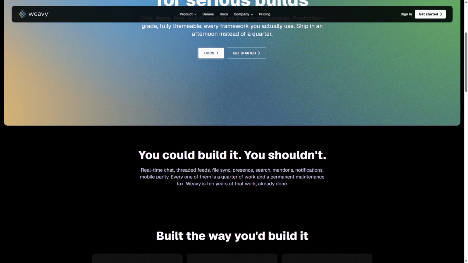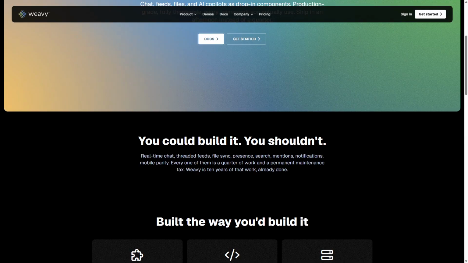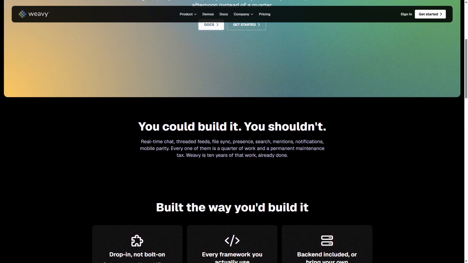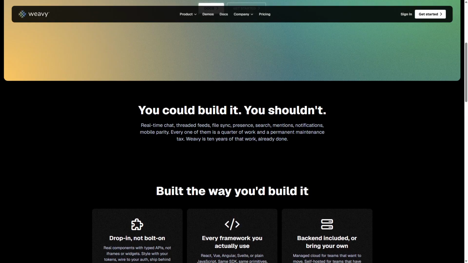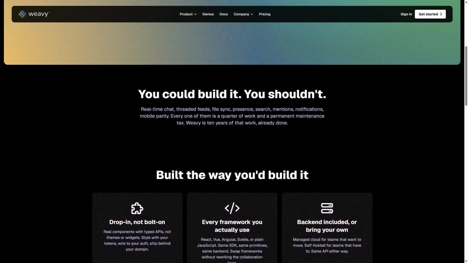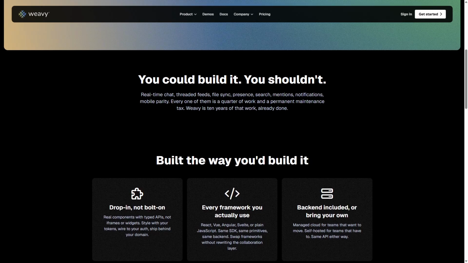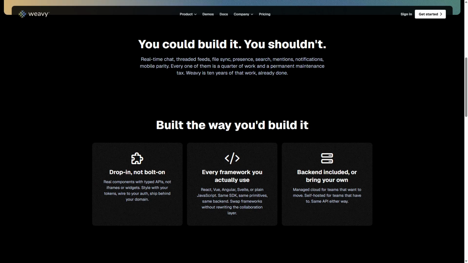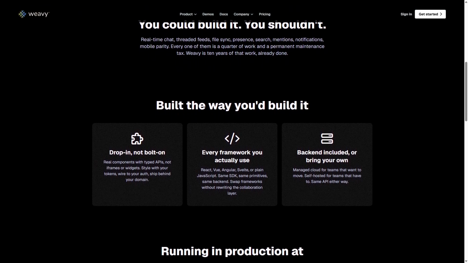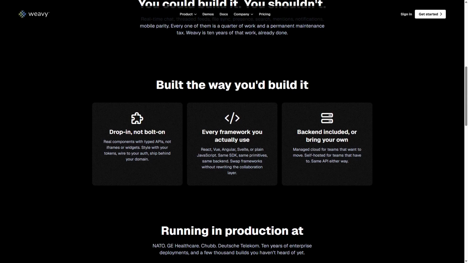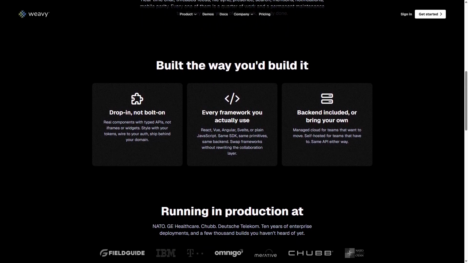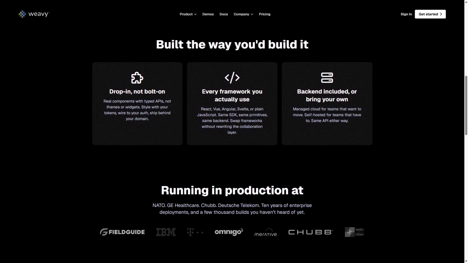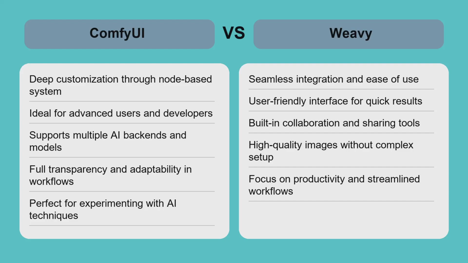This makes Weavy ideal for marketers, content creators, and businesses looking to generate visuals efficiently. However, this streamlined approach means less granular control compared to ComfyUI, which might limit experimentation with advanced AI techniques. Weavy shines when productivity and collaboration are priorities, offering a polished experience that reduces the technical overhead often associated with AI image platforms. ComfyUI and Weavy serve different user needs with distinct trade-offs.